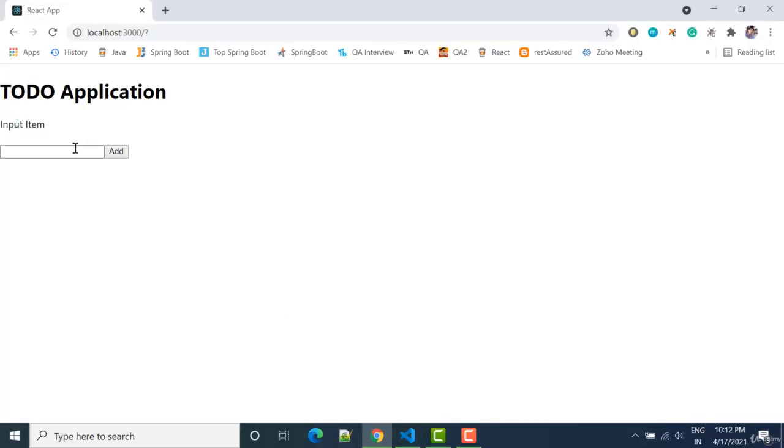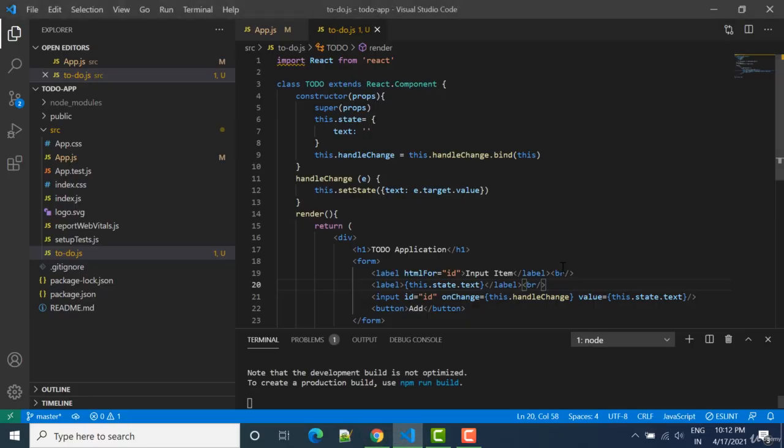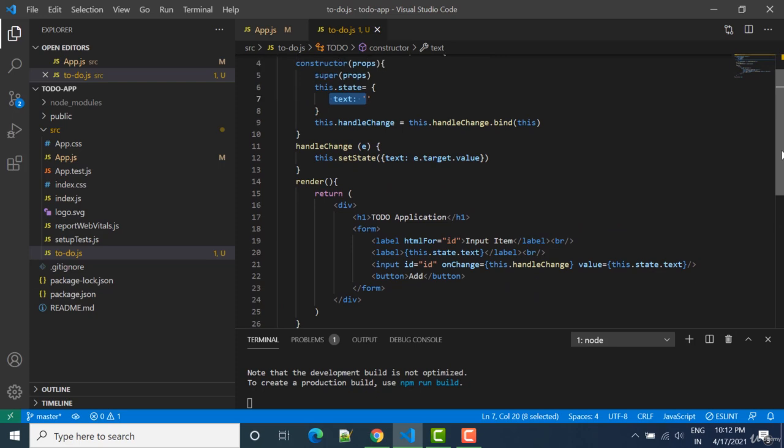Let's go here, and okay, so here is the input item. If I add anything, you can see this particular data is being added on top of that. This is happening because of state. Whatever changes you make here will be added into the state, and this state is retained throughout the class or component. This is all about states.